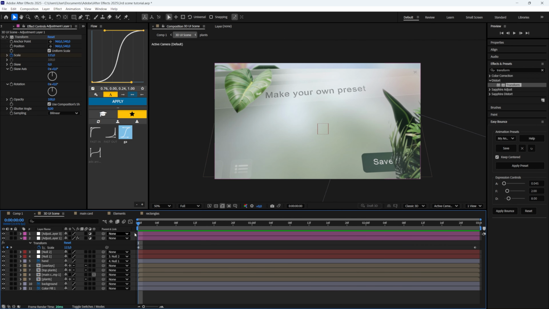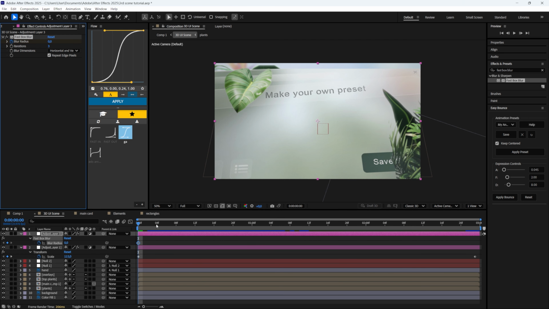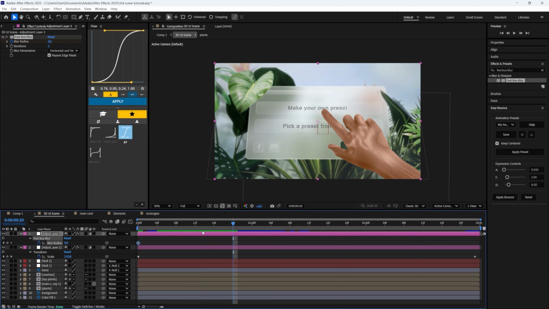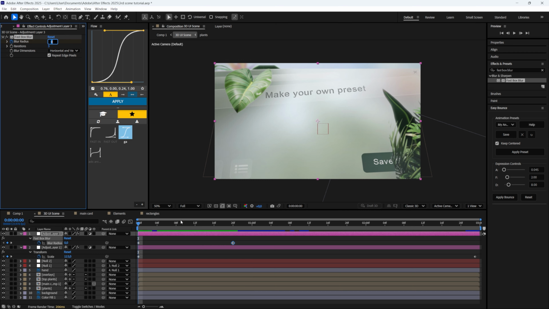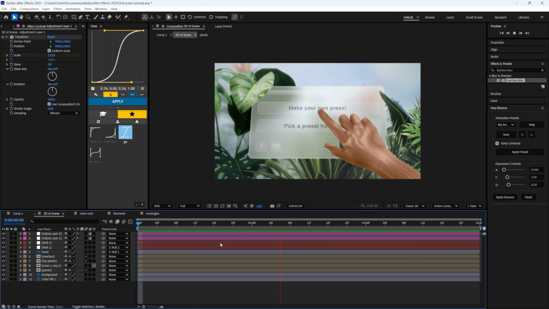But we also want to fix the animation at the start so it's not too rough. Let's add a fast box blur effect to the second adjustment. I'll set the first keyframe at the beginning and then one more 20 frames later. We can set the first keyframe's value to something like 7 and leave the second at 0. And now we got our cool card animation.